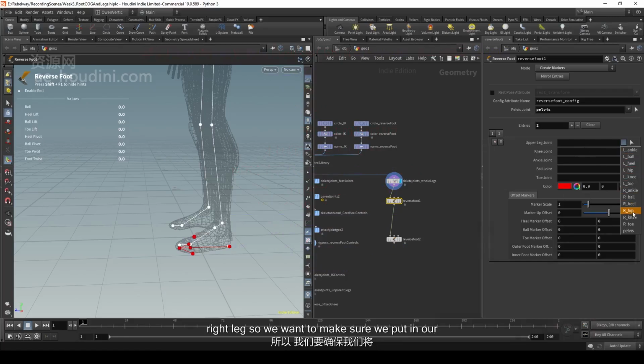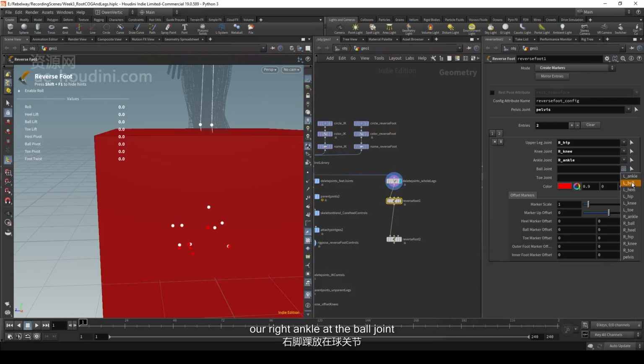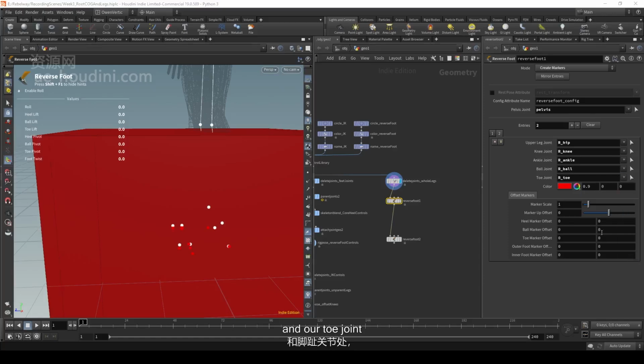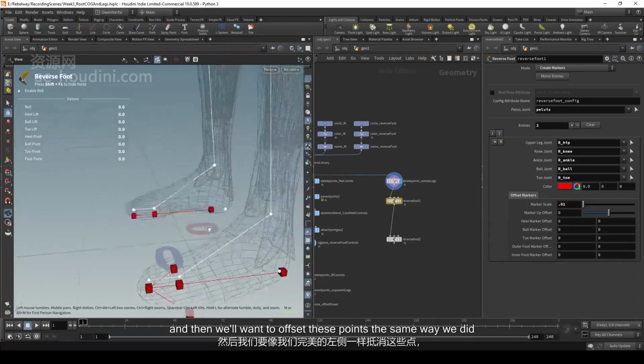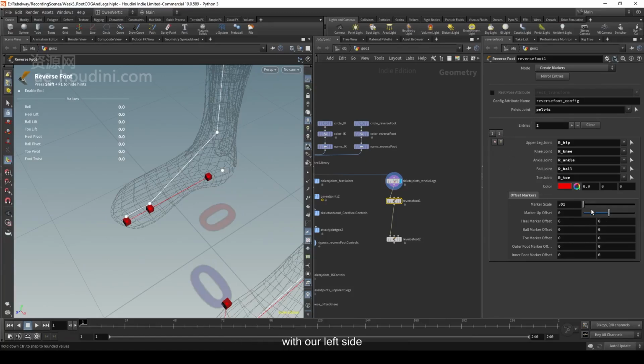We also want to make sure we come in and we do the same thing for our right leg. So we want to make sure we put in our right hip, our right knee, our right ankle, the ball joint, and our toe joint. And then we'll want to offset these points the same way we did with our left side.